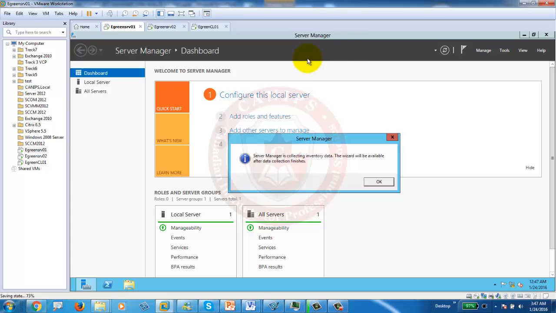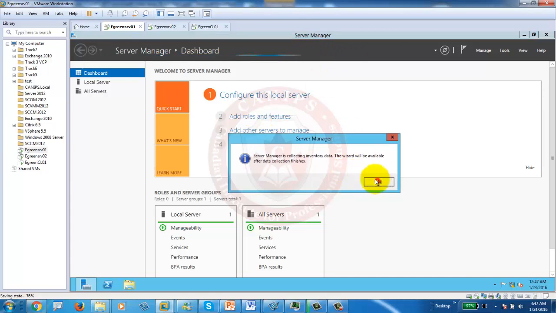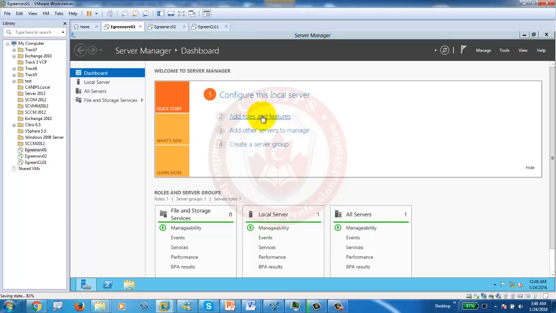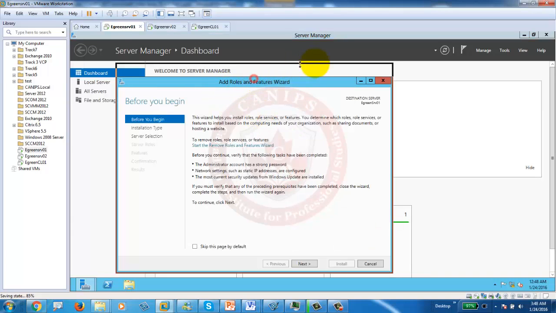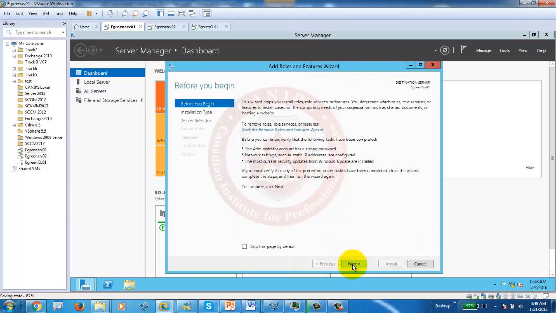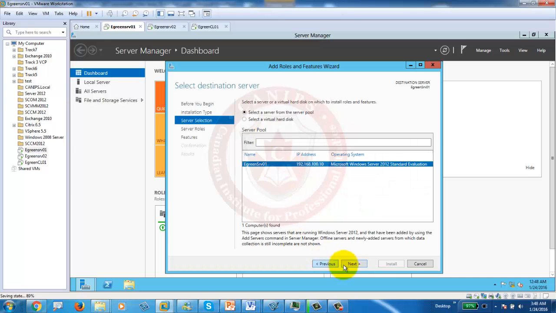For now, it is just collecting information, so let it collect some information. Actually, I'm running a snapshot here as well, which is why it's a bit slow. Active Directory will be installed on this first server. Let's try it again. This time the wizard starts. Once the wizard starts, all you need to do is click next and next. You don't have to select anything, and here, next.